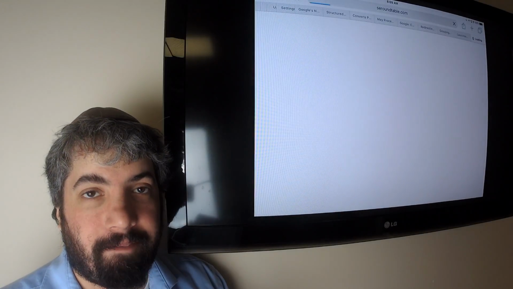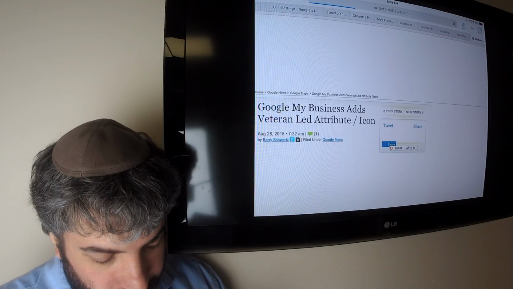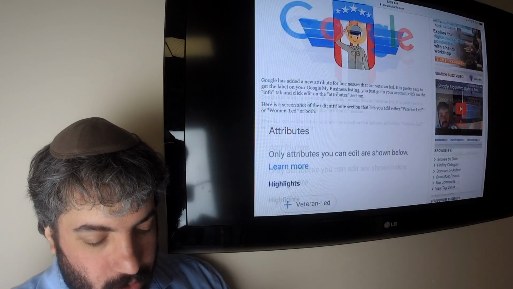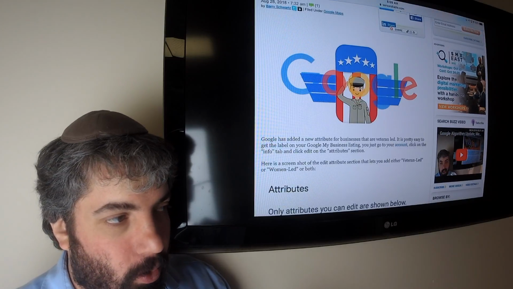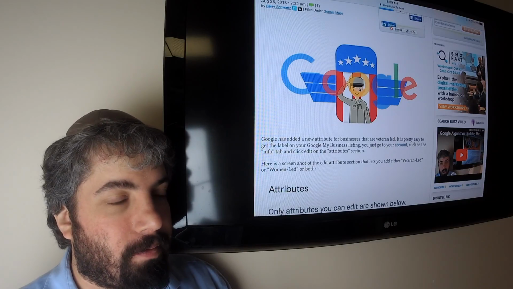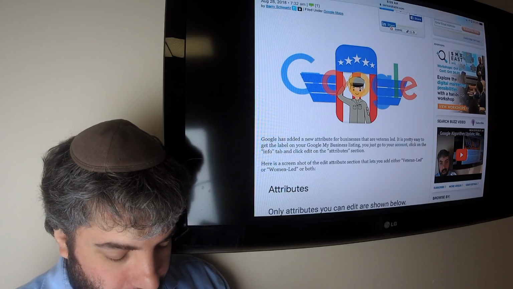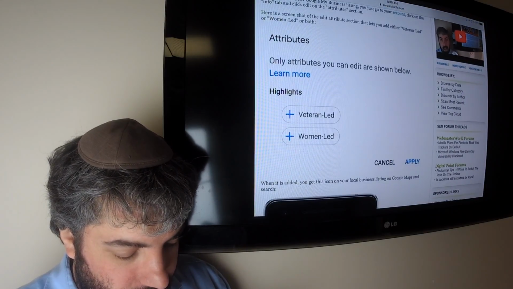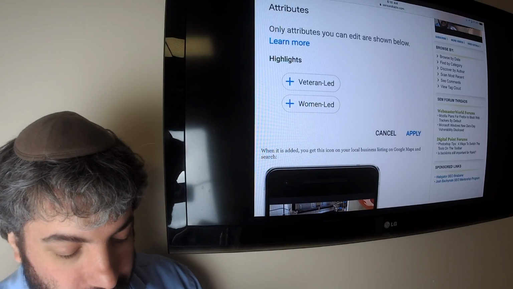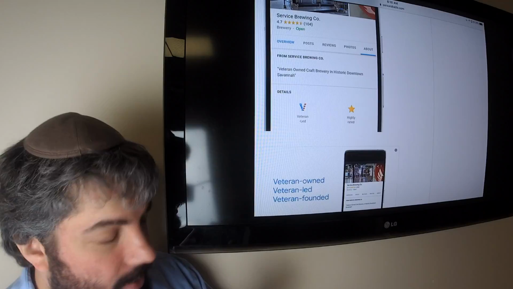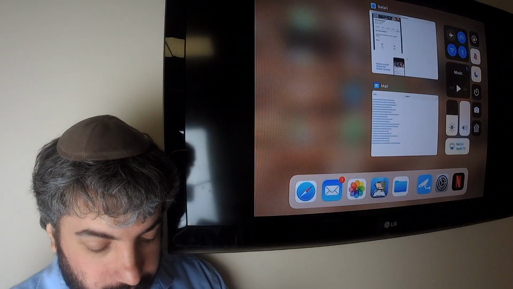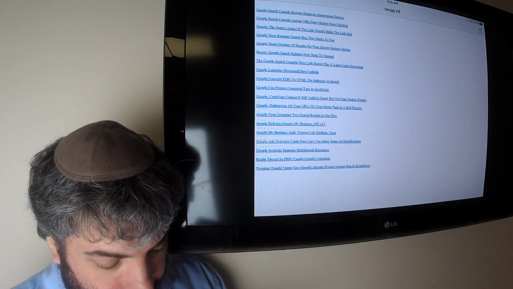Google My Business also added a veteran-led attribute or icon. This is part of Google's promotion around how to give more publicity, more reach, more exposure, and more help to veterans that have helped their country. Basically, if you own a business and you're veteran-led, not only will you have the women-led option, but you also have a veteran-led option in the Google My Business info tab under attributes. And when you add it, you get this little flag, this little icon that says you're a veteran-led company, which is nice to see. I'm not sure how they verify that, but it's there.